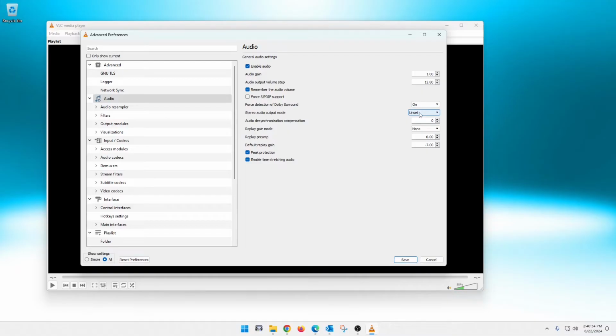And then after that, we are going to look at just right under it here, the stereo audio output mode. By default, that is set to unset, and we want to set that to Dolby Surround, which makes sense, right? Let's not go ahead and click save yet. We'll do that at the end, because if you click save, the settings will close out. So save the save button for last, if that makes sense.